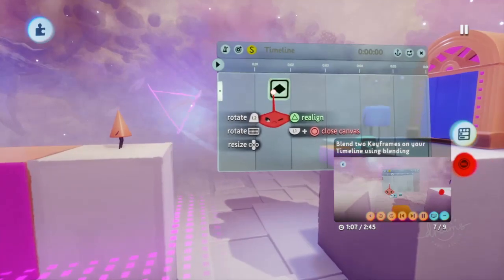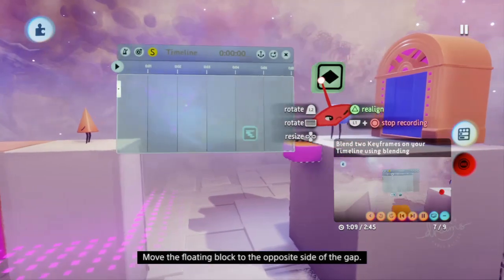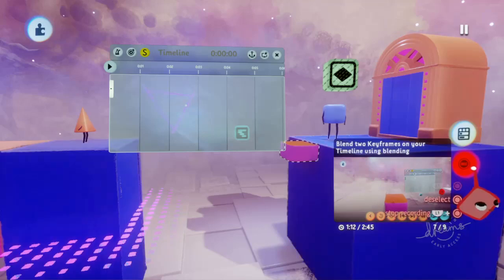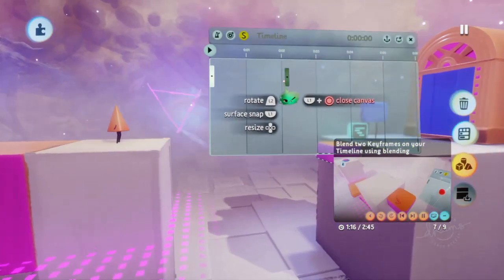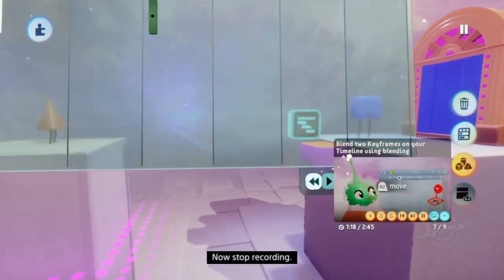Move the floating block to the opposite side of the gap. Now stop recording.